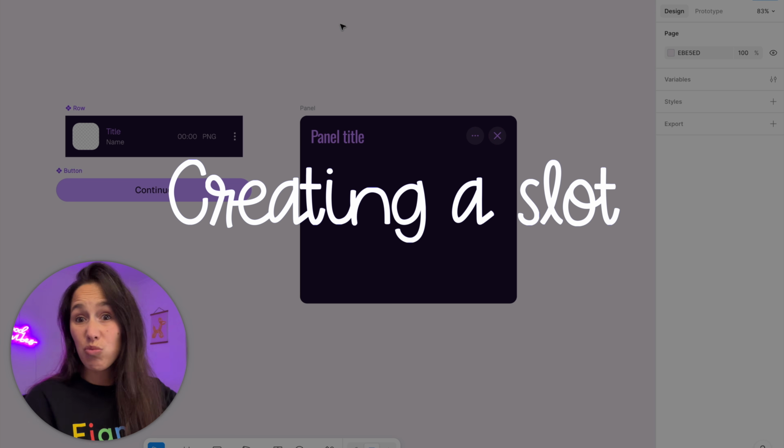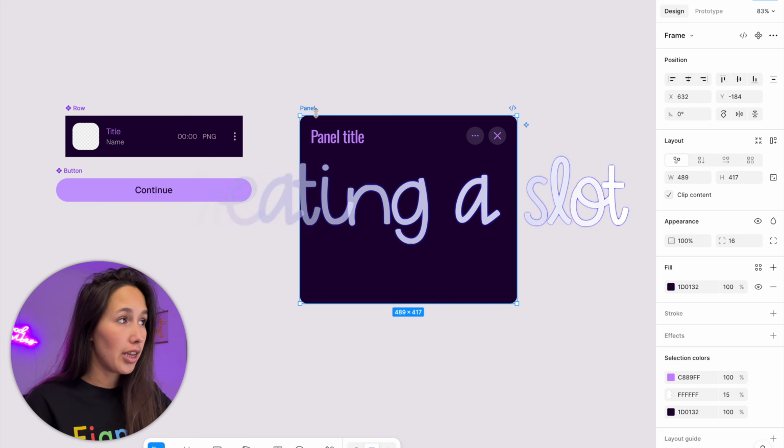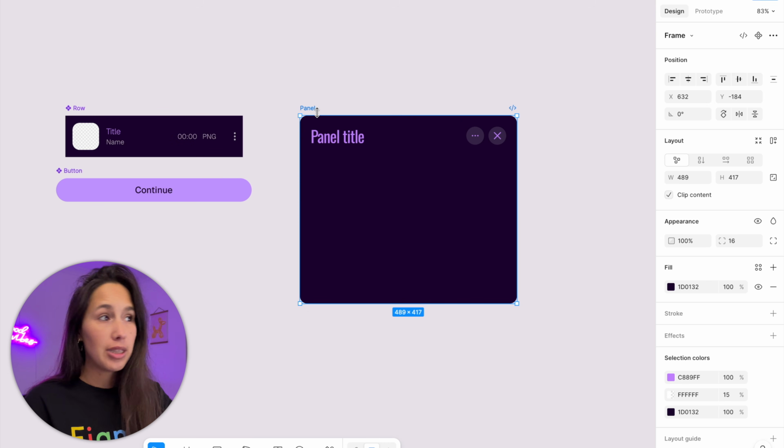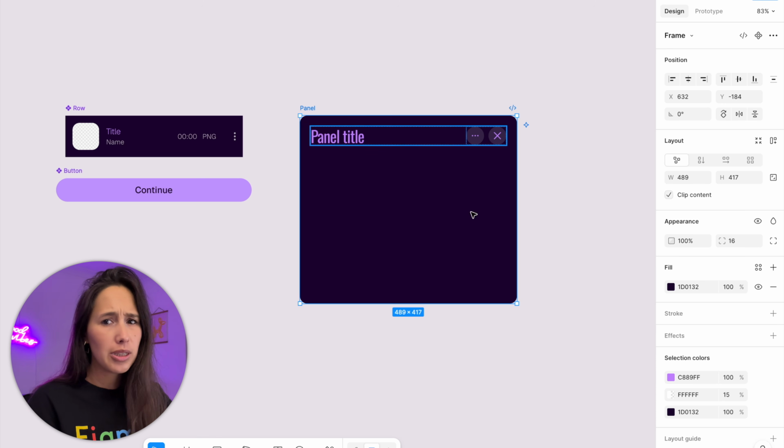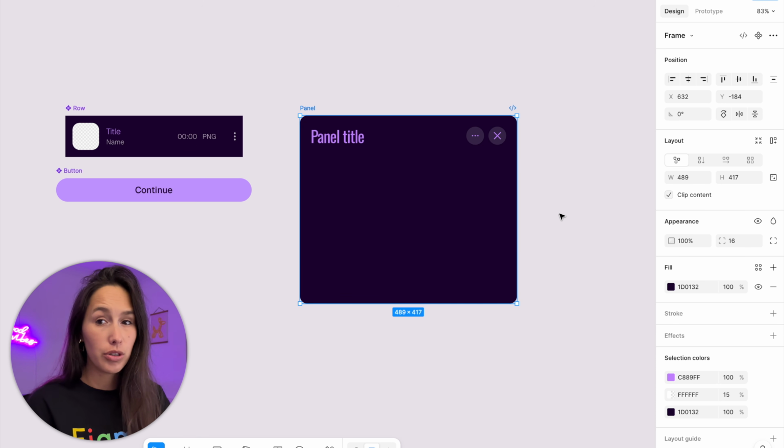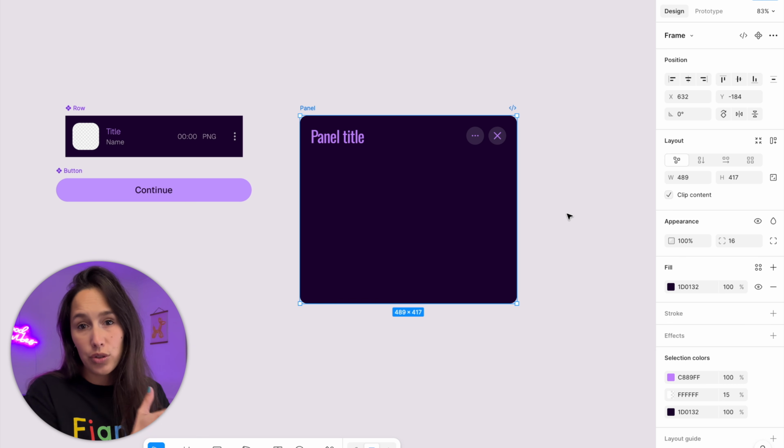Let's say I have this sort of card panel thing that I know I'm going to use a lot in my system. It will always have a title and these buttons, and it will always have this sort of background and treatment and border radius. But the inside of it could really change. This is a perfect use case for slots.